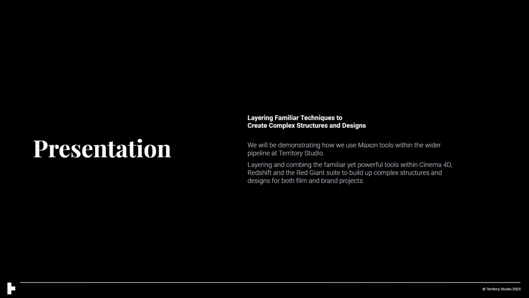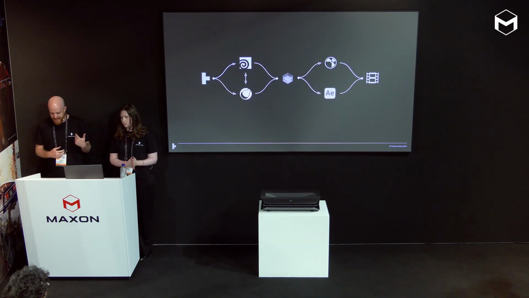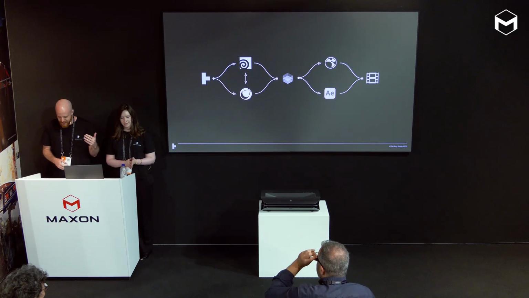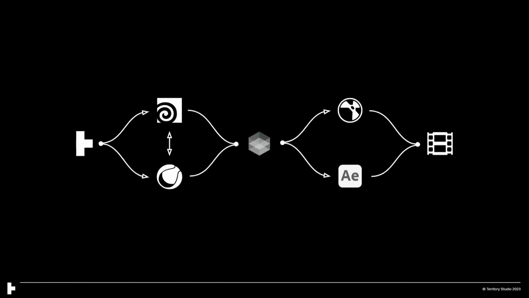Today we'll be demonstrating how we use the Maxon tools within the wider pipeline at Territory, layering and combining familiar tools to create complex structures and designs for a variety of different projects across brand, film, or television. As you can see, it's very common for these tools to be utilized at every step during the creative process, be it in Cinema 4D for modeling, animation, design, Redshift for rendering, or the Red Giant suite within After Effects for motion graphics or compositing. So I'm going to quickly play our show reel so that you can see all of this in action.